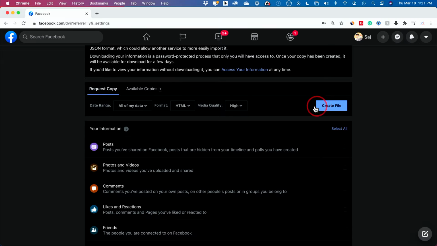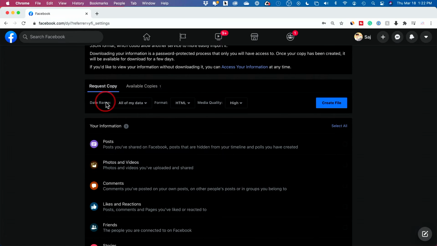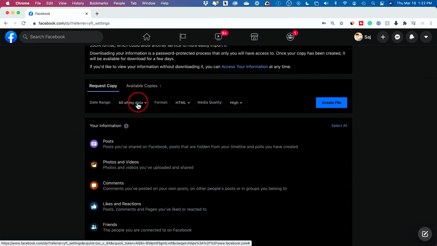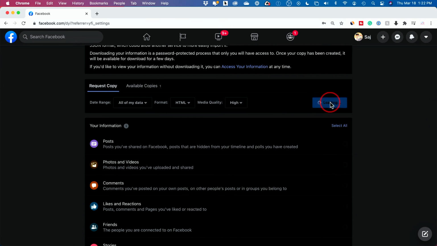But before I press create a file, look right here. This actually lets you change the date range. So instead of downloading everything you've ever done on Messenger, you could select a range. HTML is good, and quality, leave it on high. Now, if you change this, it's going to save you some time. All your data might take you a while. In my case, it took me about 12 to 13 minutes the last time I tried this. And then you would press create file right here.